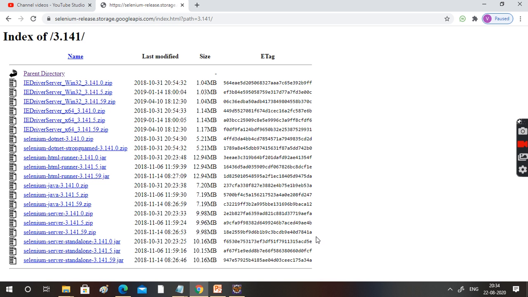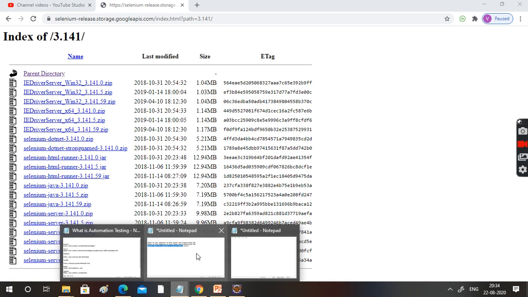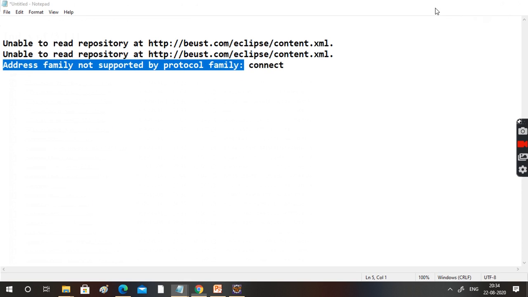Selenium jar files, exe files, everything you will find here. Fine, but there are a lot of files. Which file do I need to download? Let me guide you. What are the files you want?